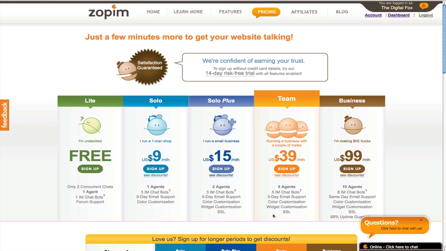And then of course, if you have a team, if you have 5 people that you want to spread out with the person at the front desk, or if you have your partner or anybody else that wants to have that, you can do the $39 a month, and you can have up to 5 IM chat boxes. So the price is perfect. The software is phenomenal.